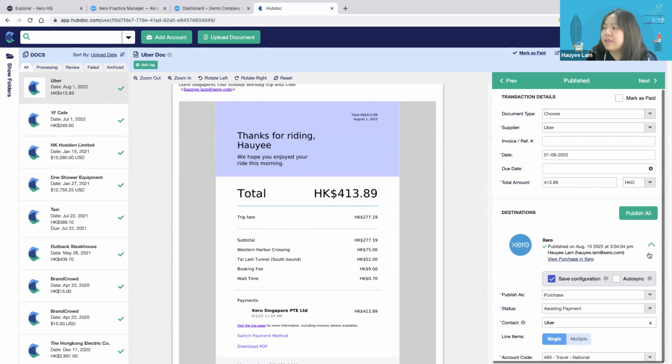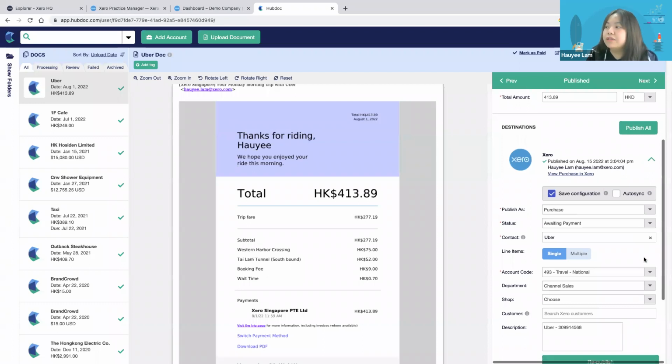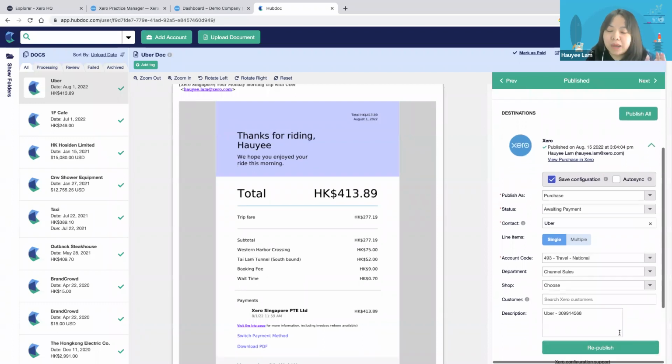So I can simply do some configuration to identify which account this goes to appear in my profit and loss report, so that I can select different account codes. I can select different statuses in Xero, so that I can push it directly in just by one click of a button. I can just directly push to Xero.